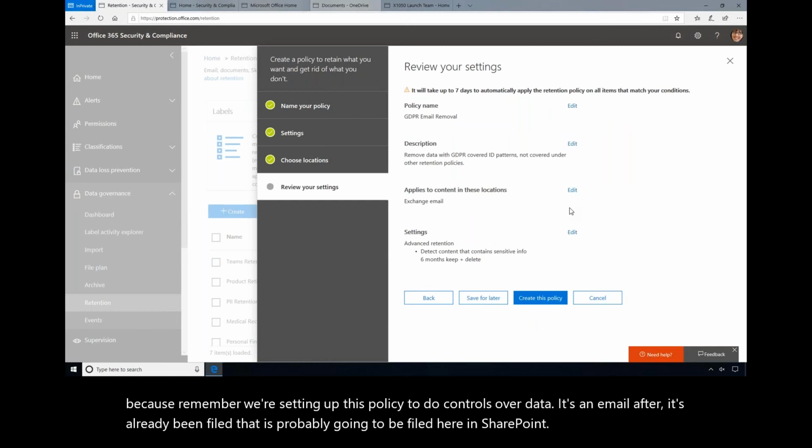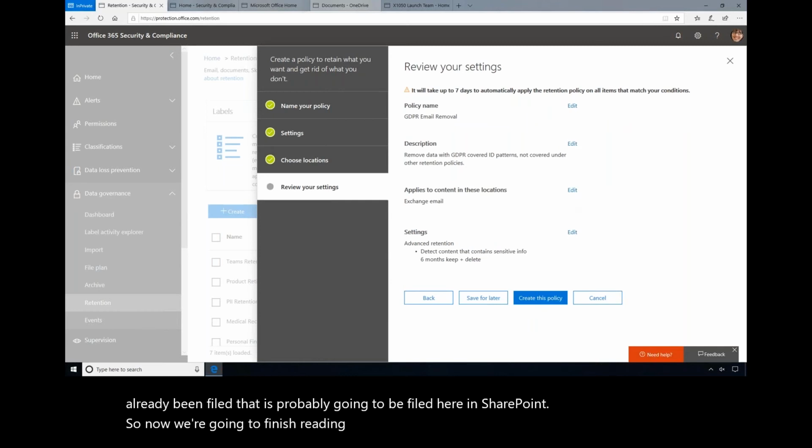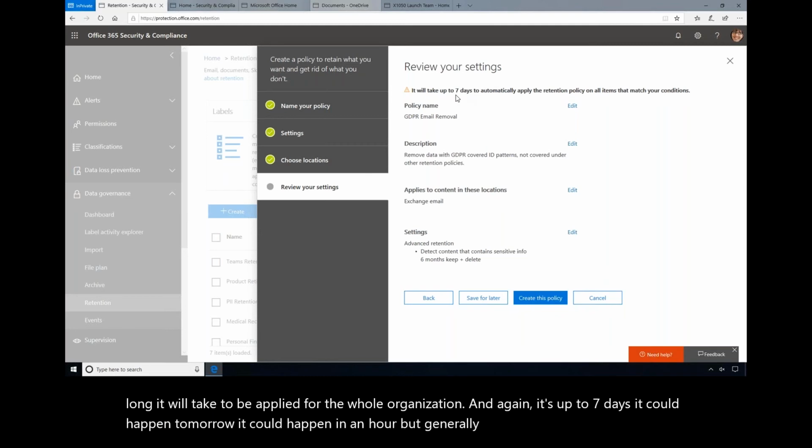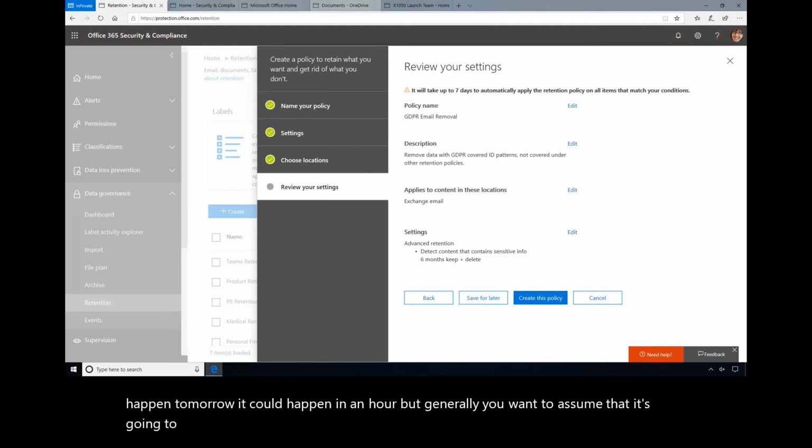So now we're going to finish creating the policy. Noting at the top, ADG is alerting you to how long it will take to be applied for the whole organization. And again, it's up to 7 days. It could happen tomorrow. It could happen in an hour. But generally, you want to assume that it's going to take up to a week to complete and apply that retention policy across all of the information in your organization. We're going to create this policy now.